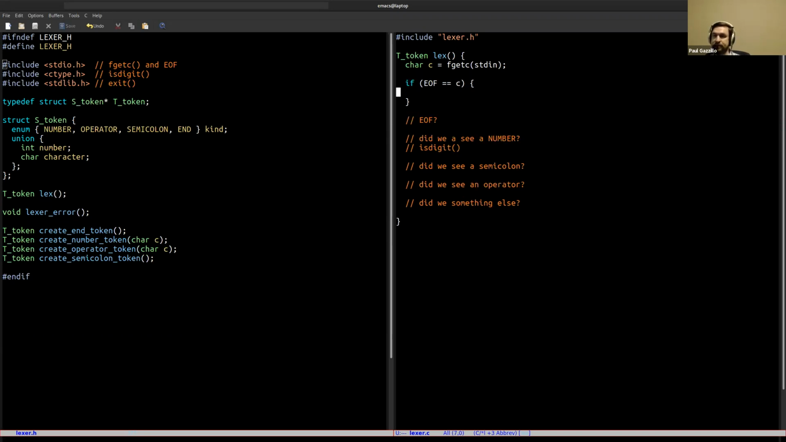Okay, so if it's an EOF character, remember, the lexer checks each character of the input and returns a token. So if we see EOF, if we see that we're at the end of the file, what do we need to do?